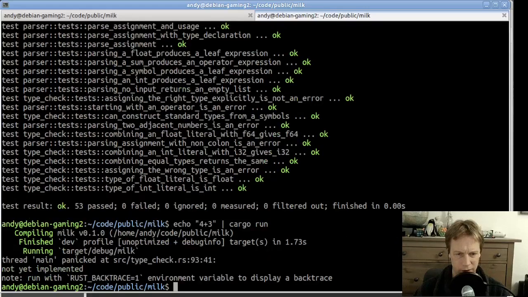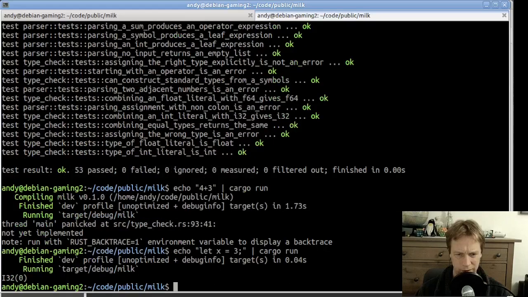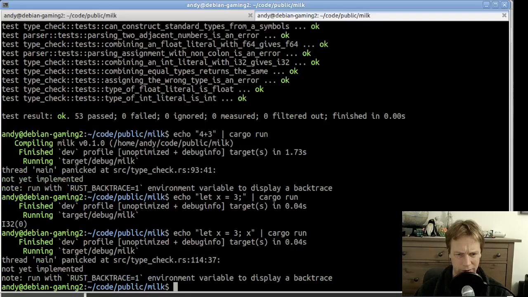So if we pass in 4 plus 3, we panic. That's not good. Is that because we haven't actually implemented type checking of expressions? So what if we do let x equal 3? That works fine. And even if we say now print out x. Okay, so that's all right.